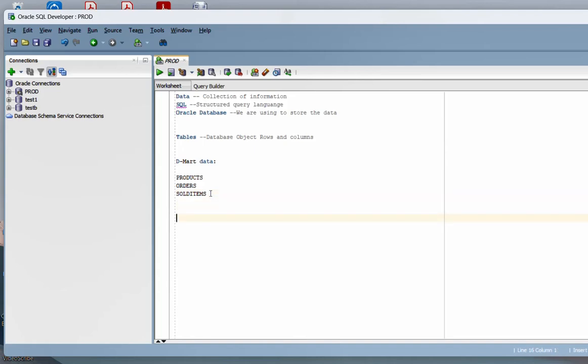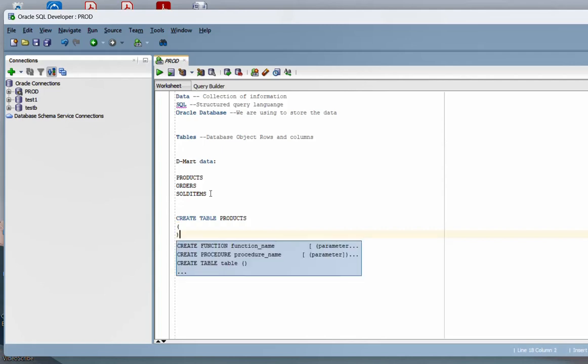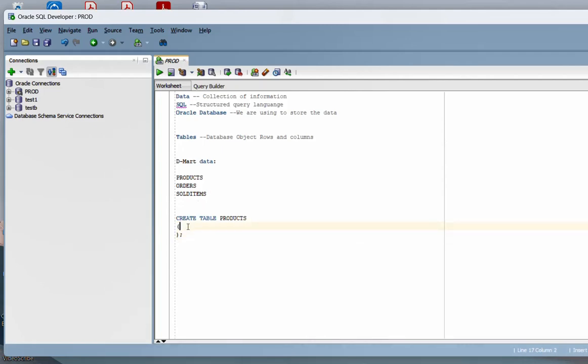So what is the syntax for creating the table? Okay, now the syntax is create table. The table name is products, which we are creating, and we need to give it in brackets. We have given the name for the table. Now what will be there in the table? That is, columns we should give. So what all columns will be there in the products table?